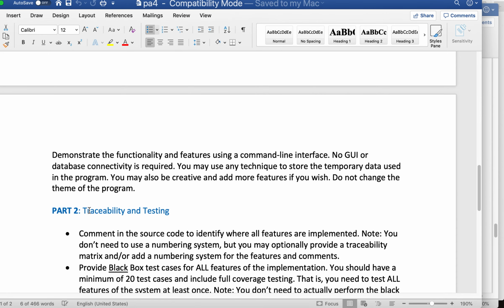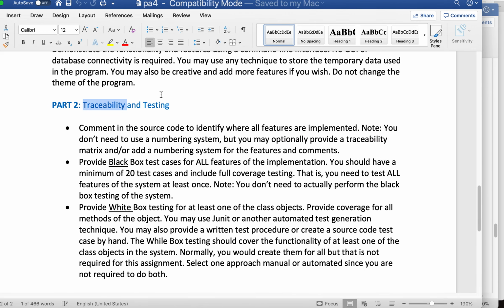That's called the traceability, by the way. Being able to trace the requirements and features to the actual source code implementation is what you're putting in there. So let's talk about black box and white box testing.